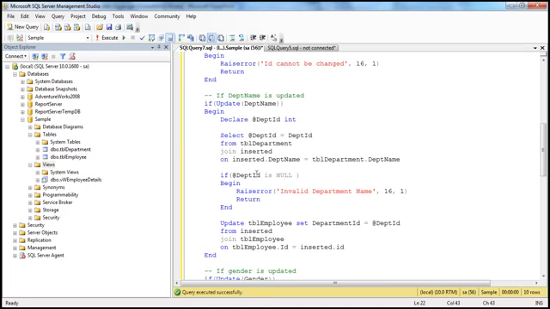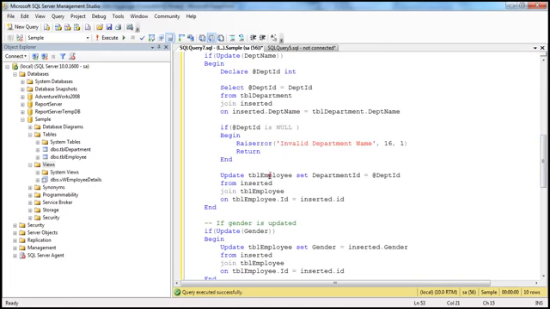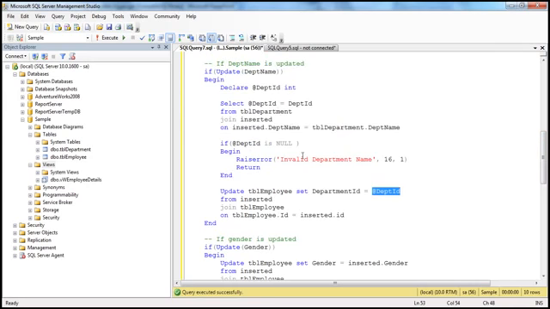Otherwise, if you get a valid department ID back, then you update the TBL employee table, set department ID equal to the department ID variable. Obviously you'll have to join that with the inserted table, because in the inserted table you have the employee ID, so you want to be updating the correct employee. That's it. So if department name is changed, that's how you update it.